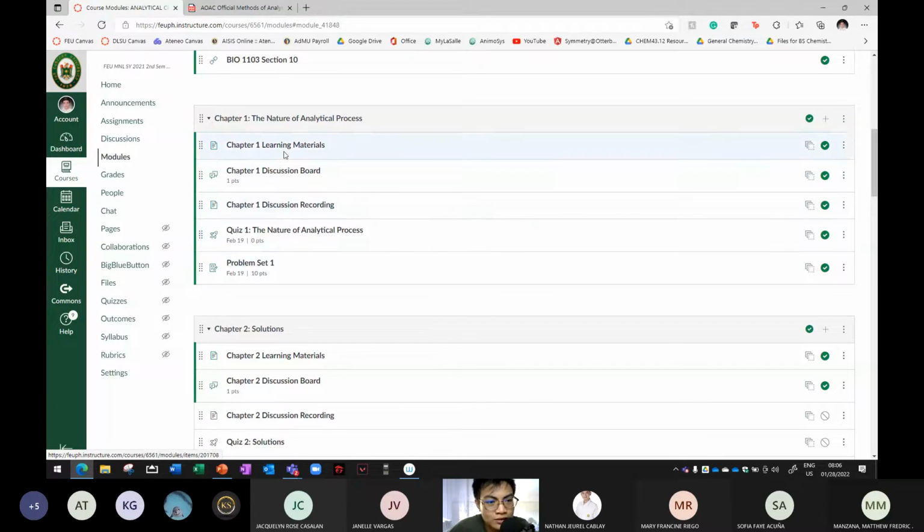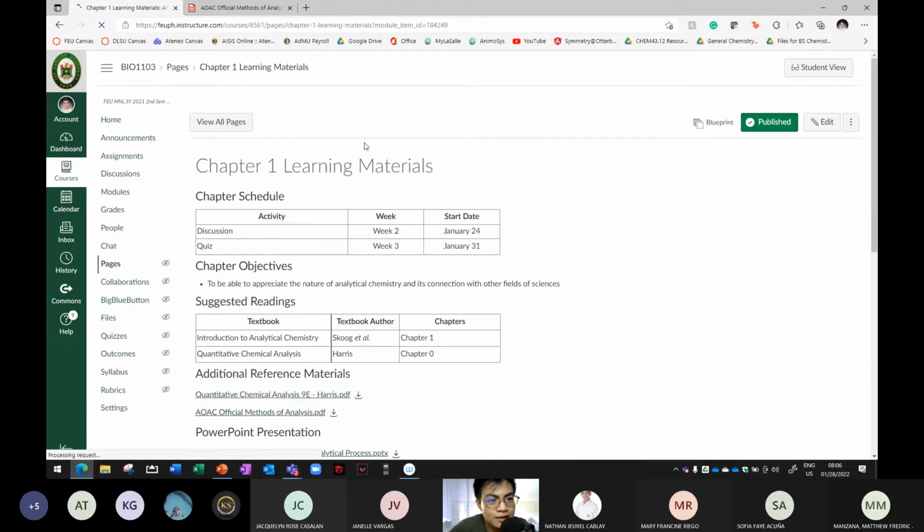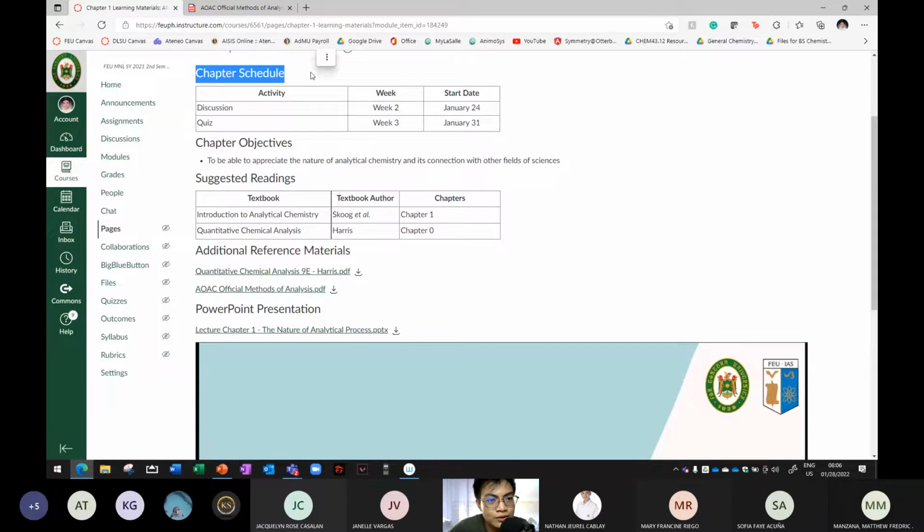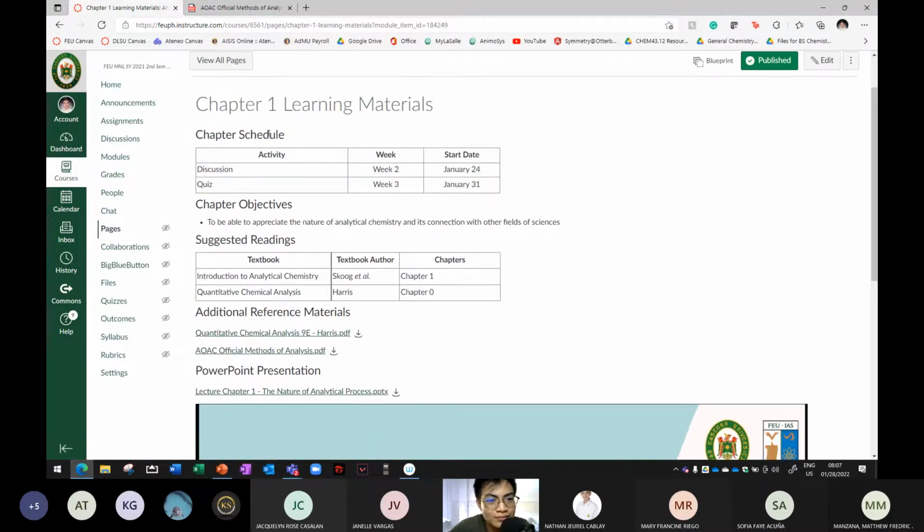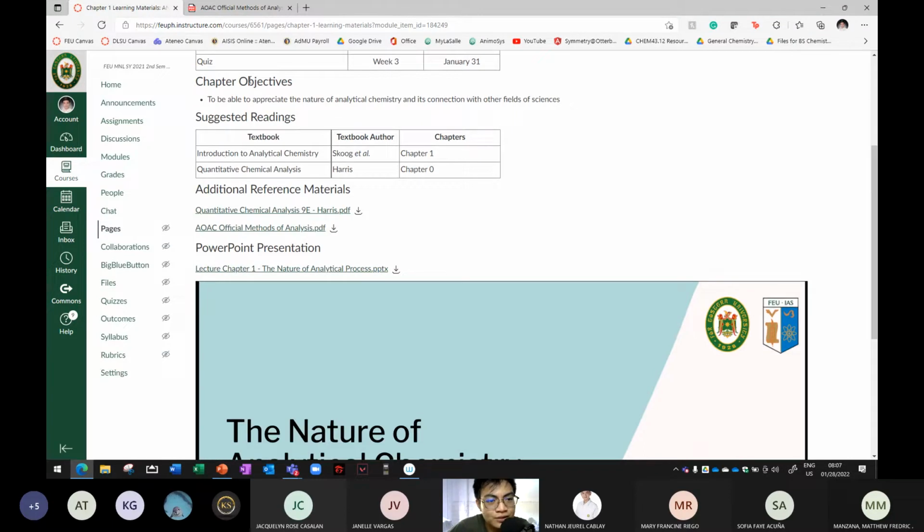It contains these pages. First is the learning materials. When you click the learning materials, you will see this: the chapter schedule. By the way, the schedule is kind of outdated because the adjustment period was extended just last Sunday, so I don't have time to edit this anymore. Then the chapter objectives, the suggested readings, additional reference material, and the PowerPoint.